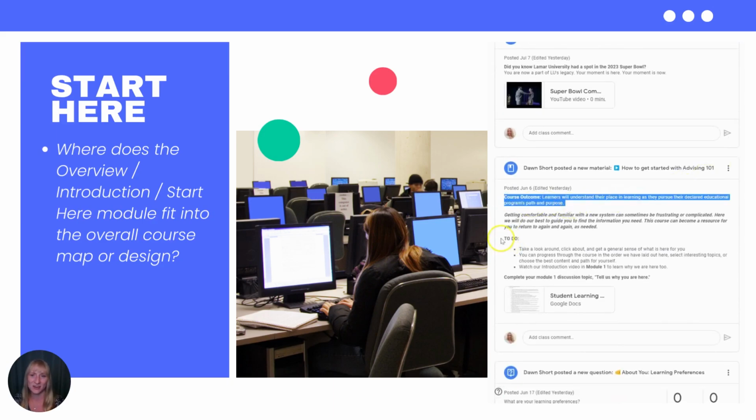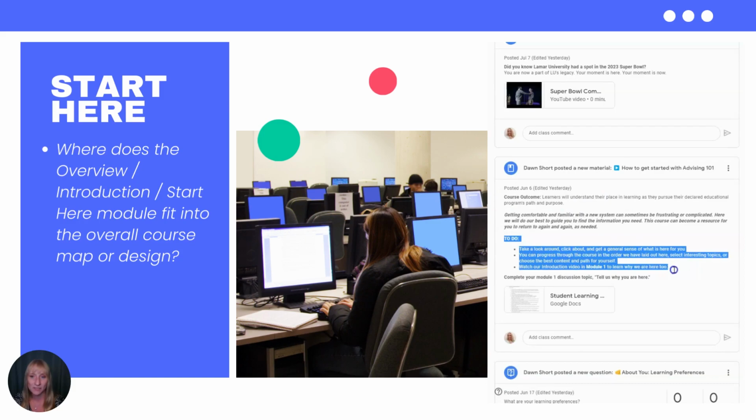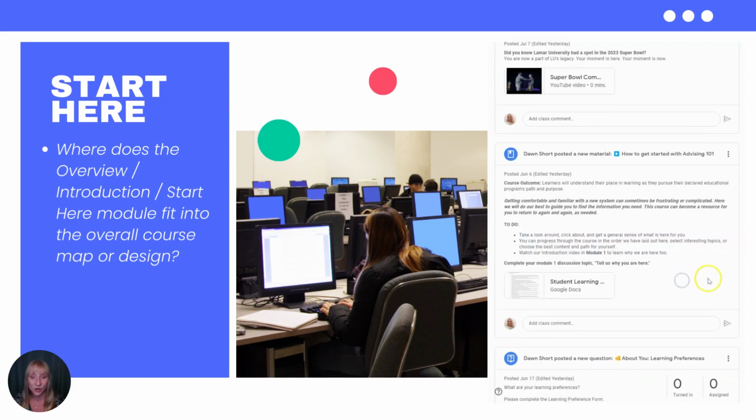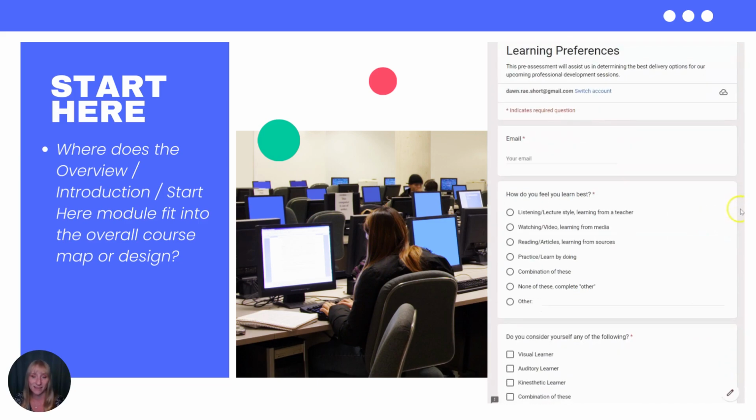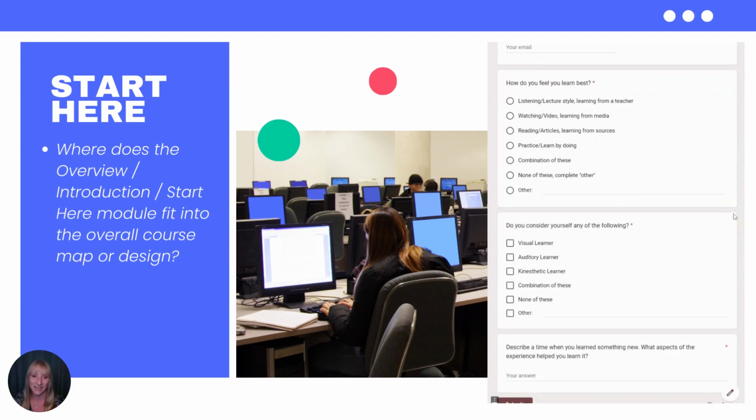And then immediately start outlining some of our course outcomes and to-do items in the Start Here. Then, just to get things rolling, we start talking about students' learning preferences. Again, we're just creating excitement.